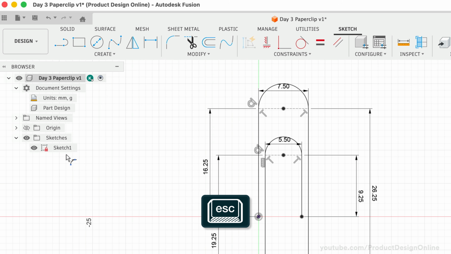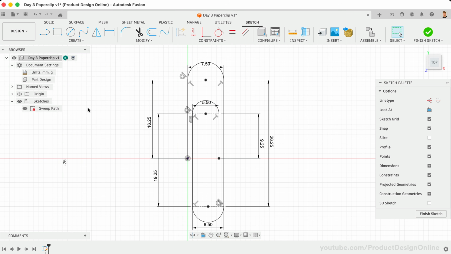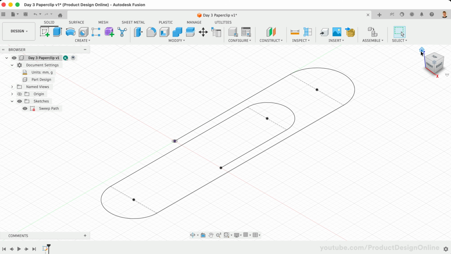Press Escape to clear any commands and click the name once to select it and a second time to edit it. Name this Sweep Path. Naming your sketches makes parametric modeling easier, especially when you work on larger projects. Select Finish Sketch and view the model from the home position.